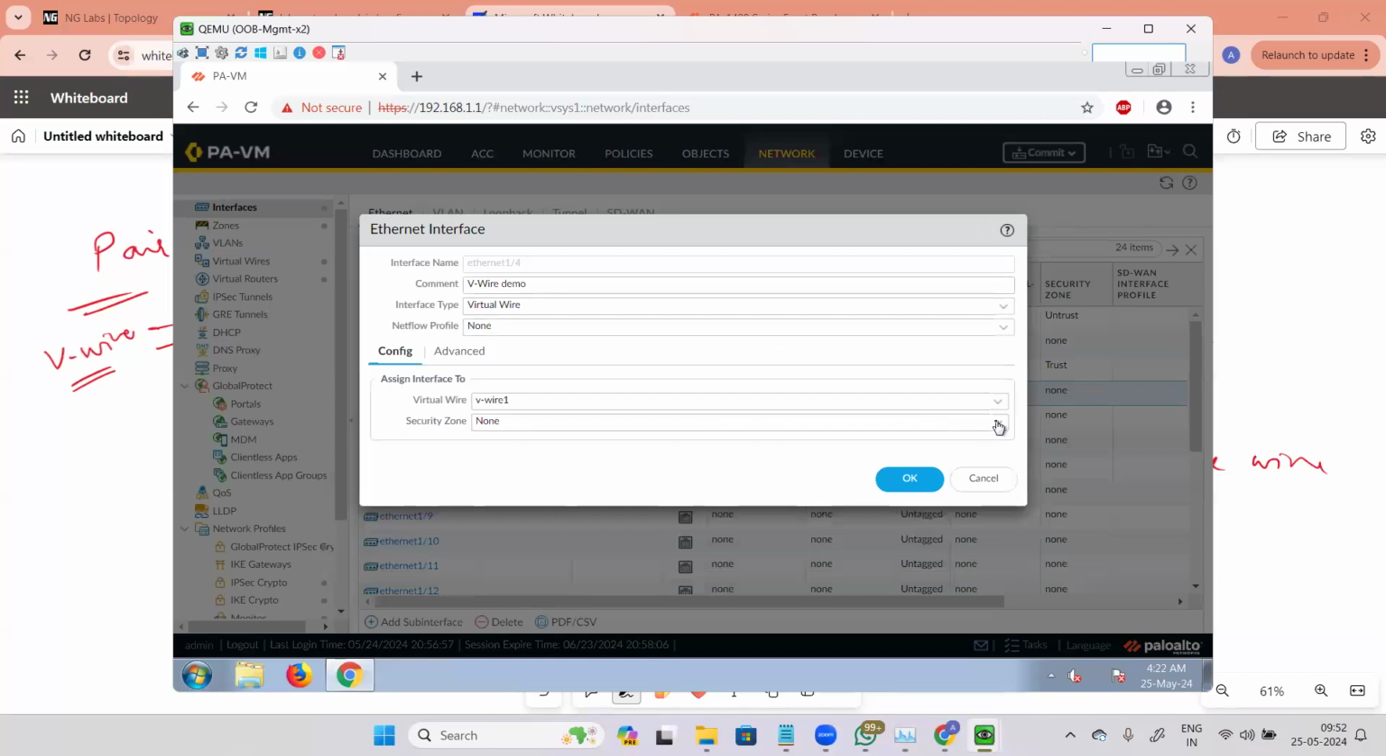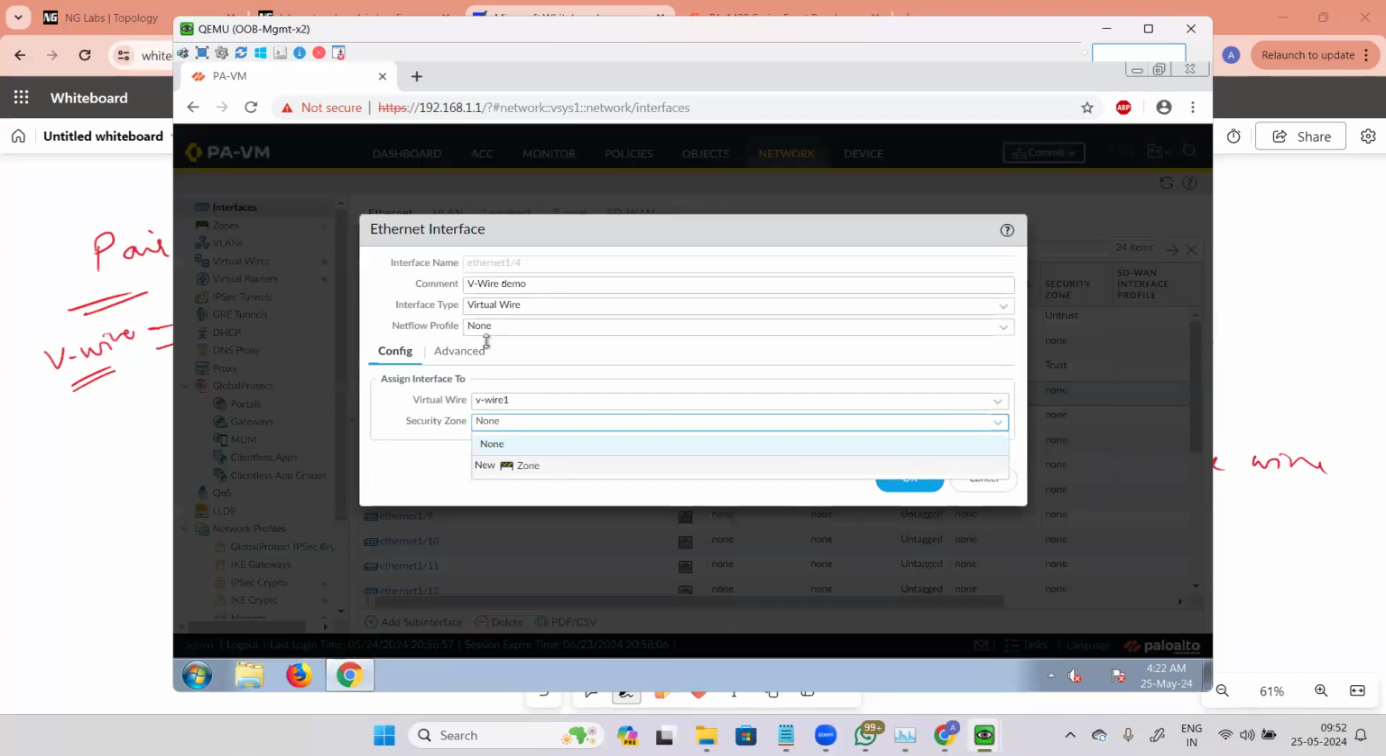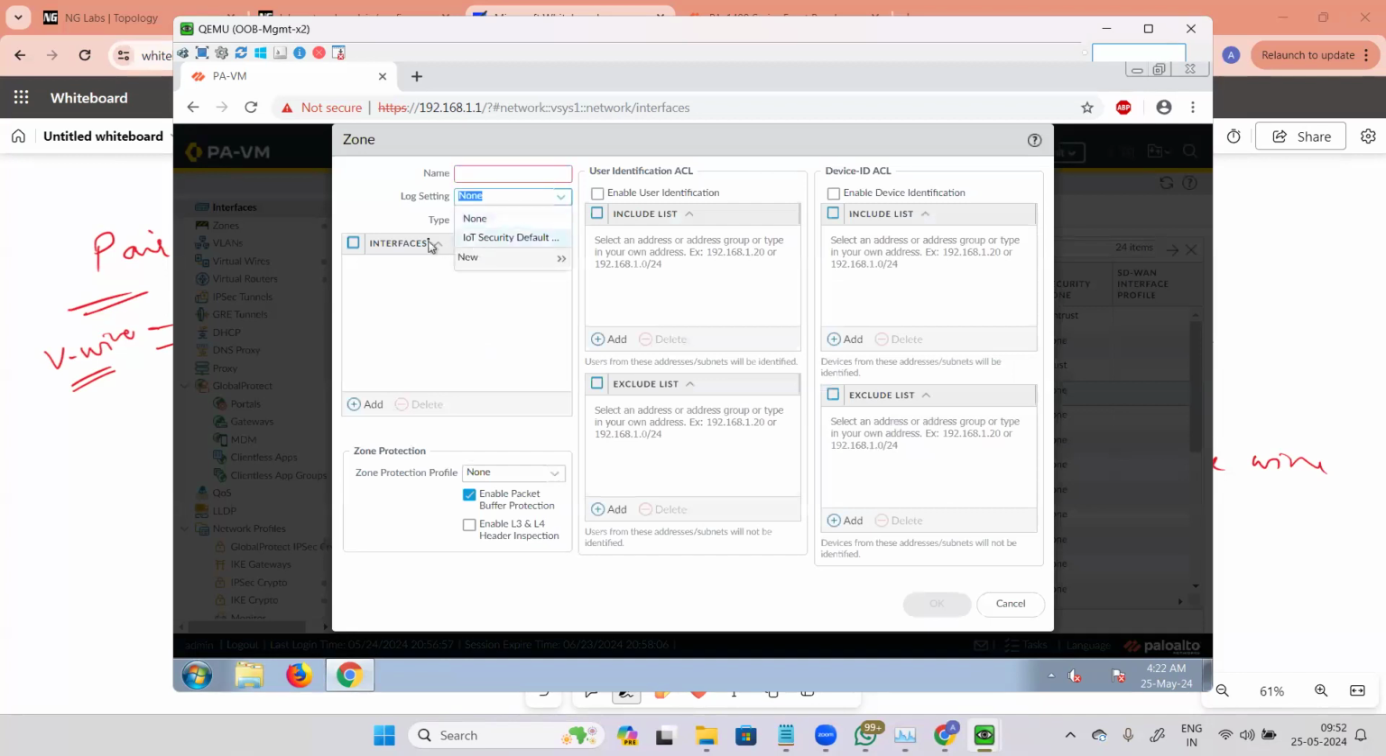Cool. Then security zone, we can go ahead to the zone. I clicked on new rather than going to zones directly. You can see the type of the zone is virtual wire over here. We'll talk about the zones as well. But just so you know, layer 3 zone cannot be assigned to a virtual wire interface. So let's give it a name, trust vwire. Click on OK.